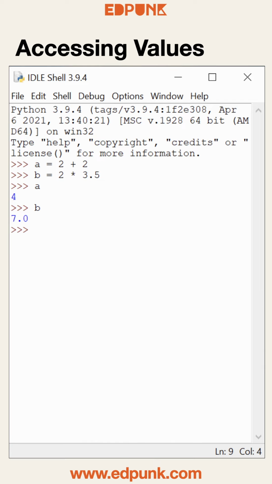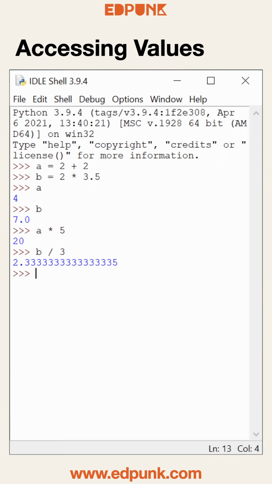We can also perform operations using these variables. For example, A multiplied by 5 will result in 20 and B when divided by 3 returns 2.33.